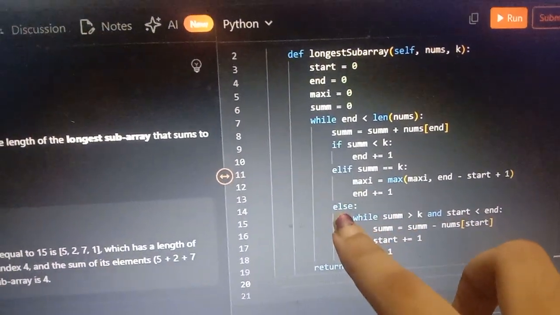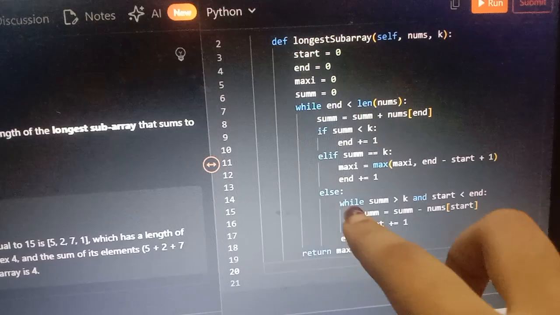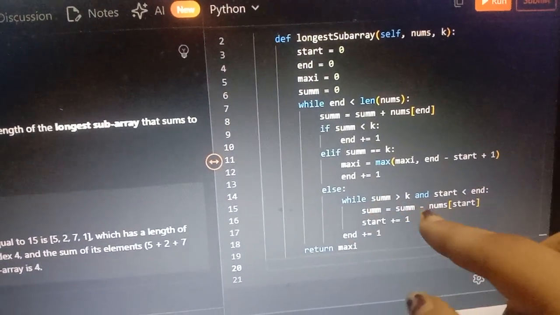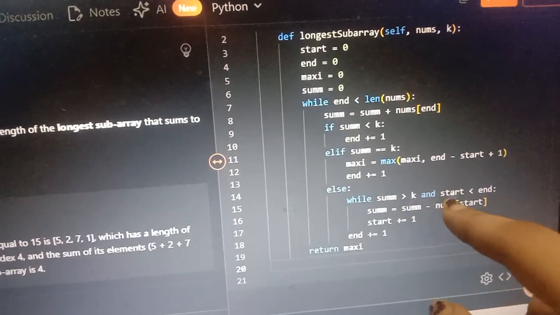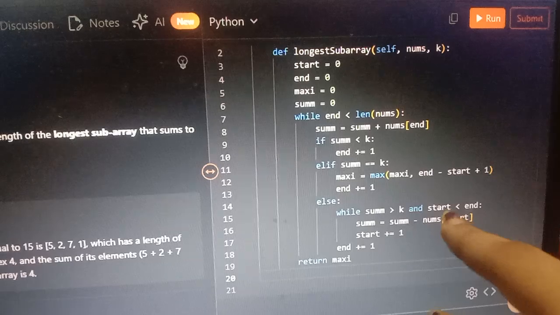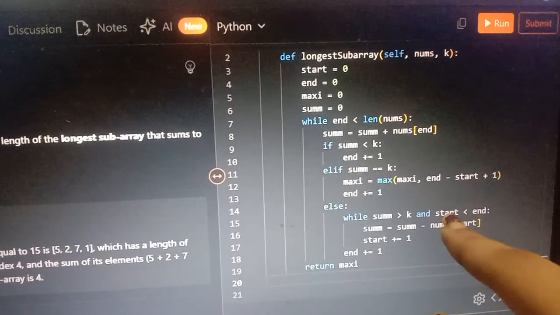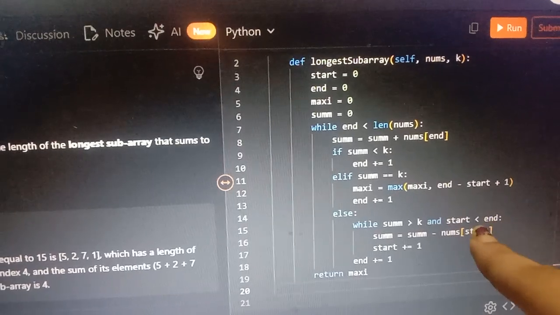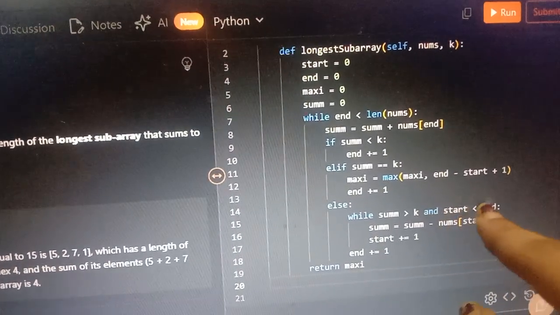But in this case, if our sum is already greater than the given sum, and also this thing is needed, because start should always be less than the end, as that is the terminating condition. If start becomes greater than the end, then that's the terminating condition. So start should always be less than end.